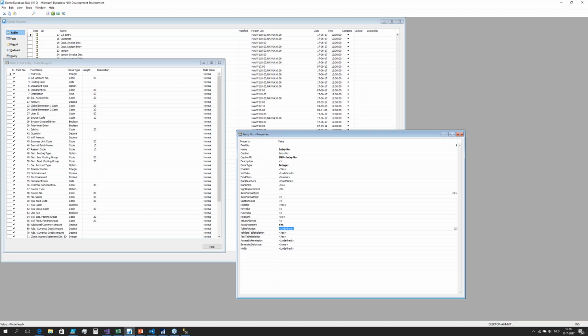Could I make Navision post to the GL at the same time? That's an interesting question. And the answer to the question actually is yes. If you really want to, you can make this change and you can post to the GL entry at the same time. But you have to make some changes.